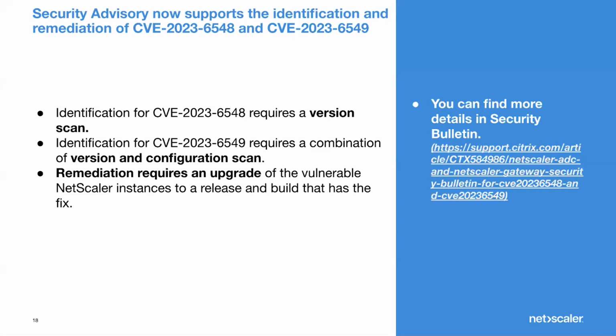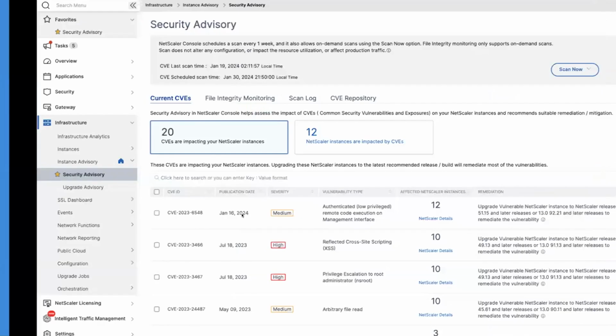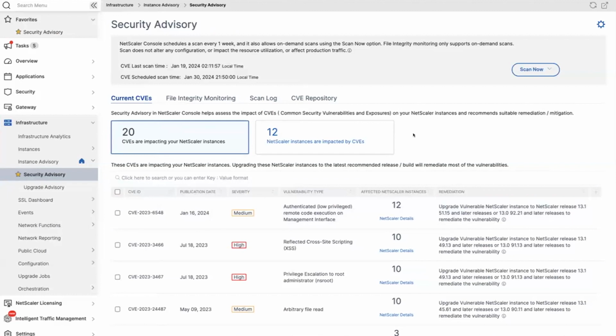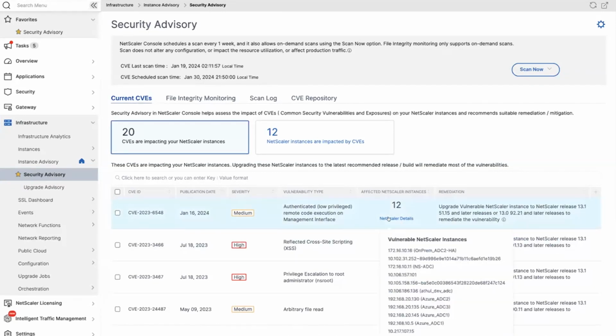If you want more details on what the CVE was, we have a security bulletin that is published. I will paste this link in the chat once I'm done presenting. But let us see how this will look in security advisory. If you're already using console service, you can just land on the security advisory dashboard. This resides under the infrastructure node. The current CVE tab is going to list all the CVEs that are currently impacting your NetScalers, and you also have the details of the NetScalers that are impacted.